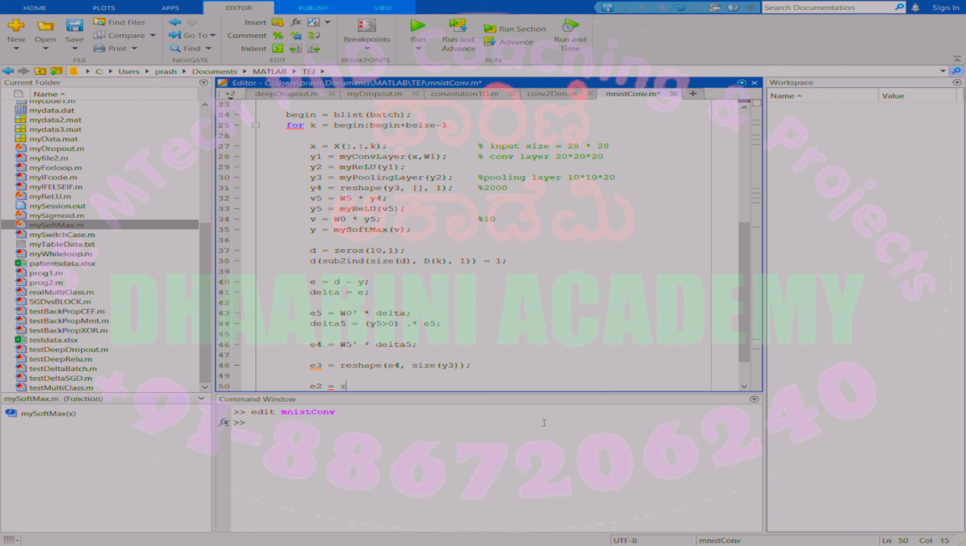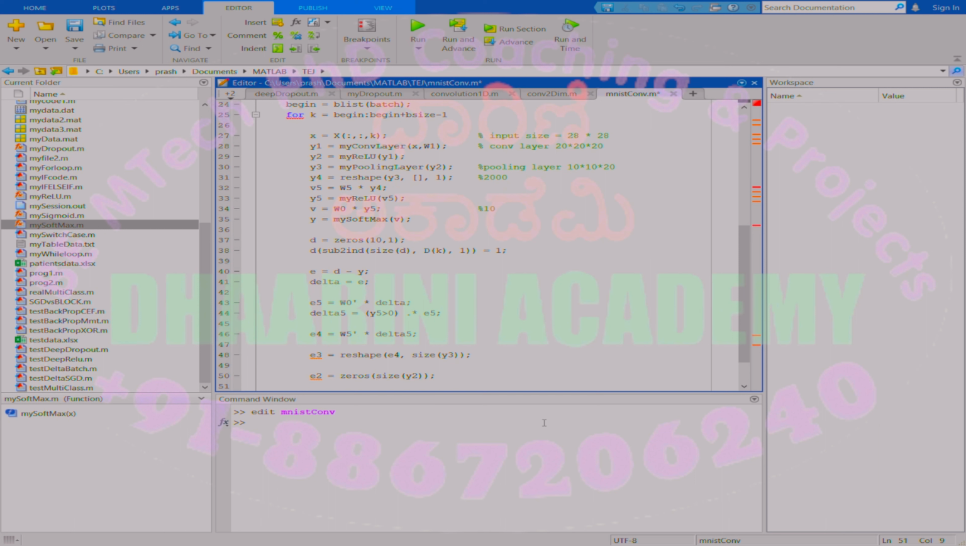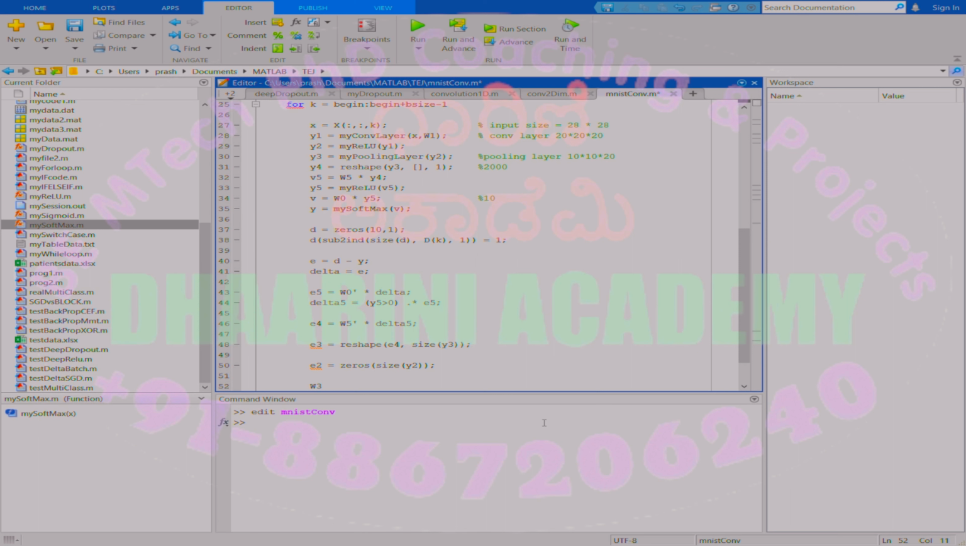Okay, so E2, let's calculate, right? Keep it initialized with all zeros. What is the size? It should be size of the Y2. As many Y2s as you have, you should have the same number of E2. Now let's go for the weight, that is W3, equal to ones of certain size, right? That is the size of the Y2, and I want to divide this by the size, which is 2 cross 2. So simply write 2 cross 2. Okay, this is done. Calculated W3.